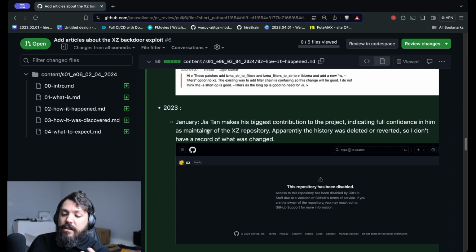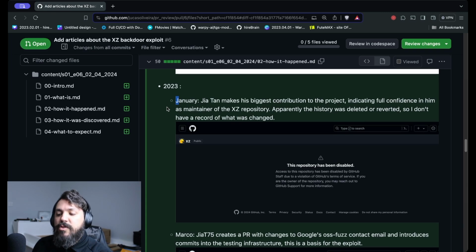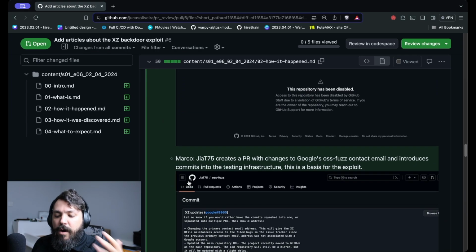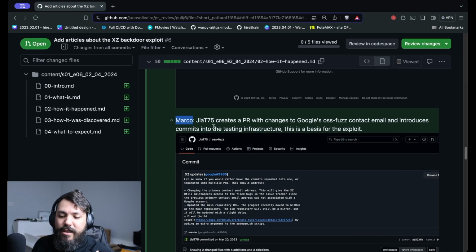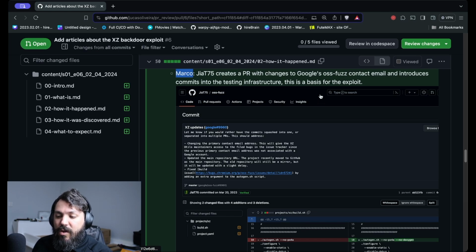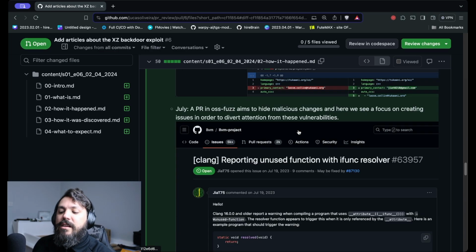But then apparently this was in January, his big contribution that actually indicated that he was well trusted by the maintainers of the project. And then in March, he created a PR that changed Google OSS-Fuzz's contact emails and introduced commits into the test infrastructure. And this is going to be the basis of the exploit, and you're going to see this later.